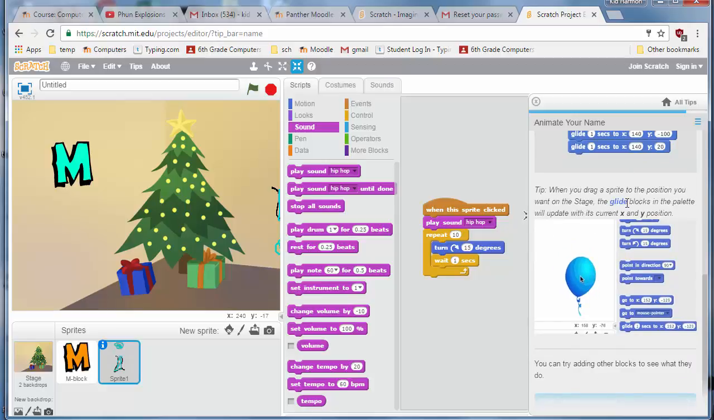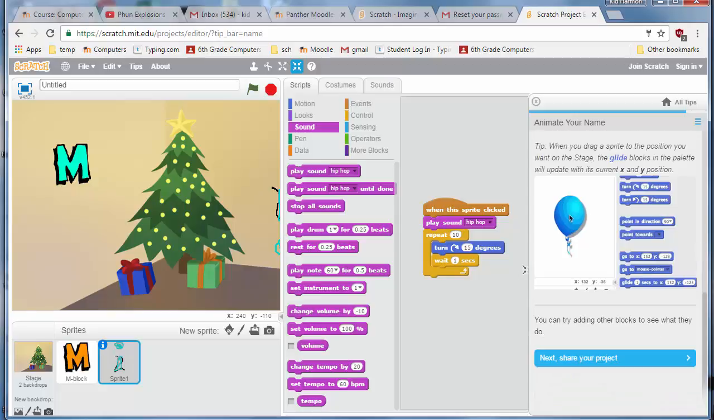Notice this cool tip about how the glide updates when you physically drag your sprite while the glide block is in place. It updates with the numbers automatically. You can also try adding other blocks to see what they can do. But when you're done, you should have an awesome, cool, animated version of your name. And then go on to the next training movie to learn about sharing.